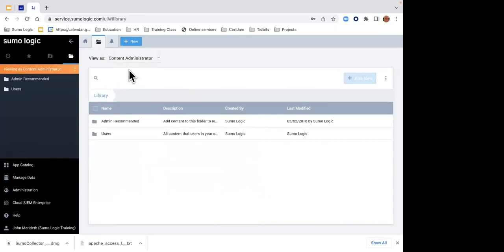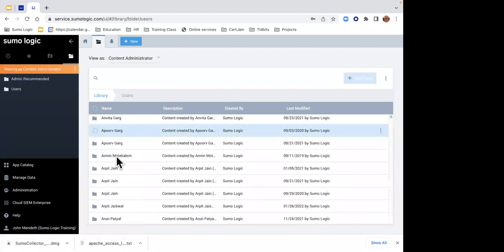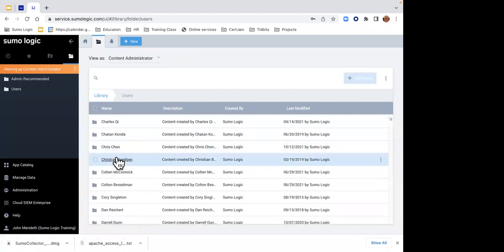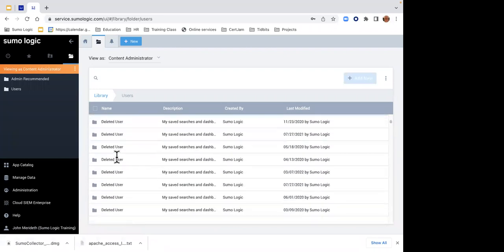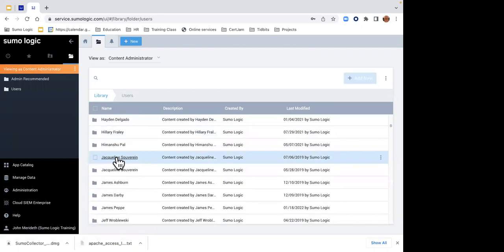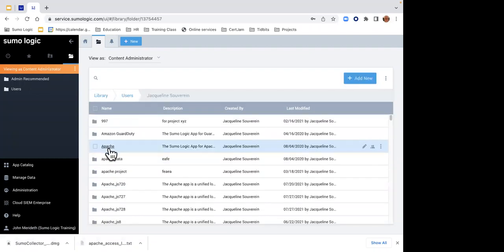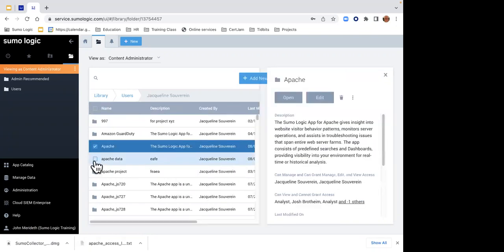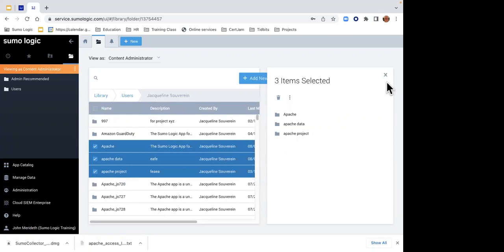So here as my content administrator, you'll see I have my admin recommended folder and my users. If I go into my users, I'm going into a user's personal folder. As an administrator, I can take some of the stuff in a user's personal folder and move it if I want to. I can select various things and move them to the shared folder or another directory, whatever I want to do.